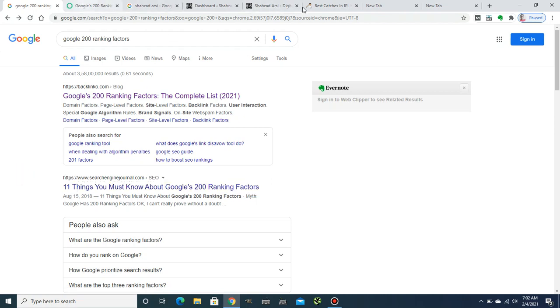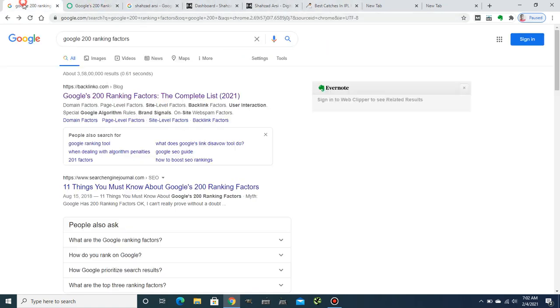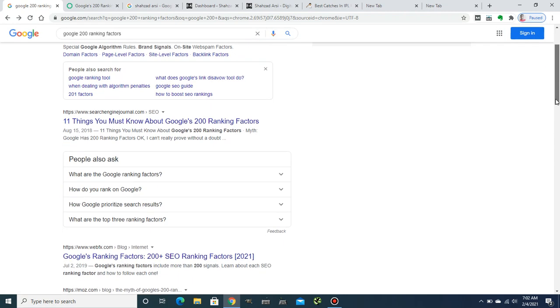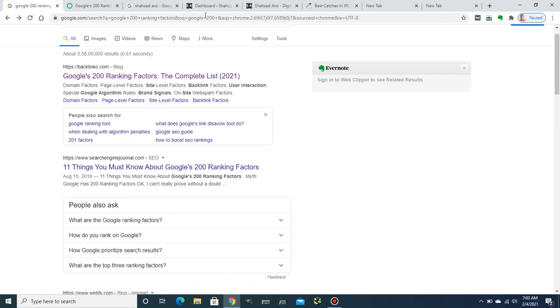And they say the first point is keyword in title tag: the keyword should appear in the title tag. So Google 200 ranking factors appears in the title tag. You see Google 200 ranking factors, that's why it's given first ranking, and second is this one, and so on. You can see Webex also wrote Google 200 ranking factors, 200 plus ranking factors. Okay, this is the title tag for you. So they say you should have the keyword in the title tag.